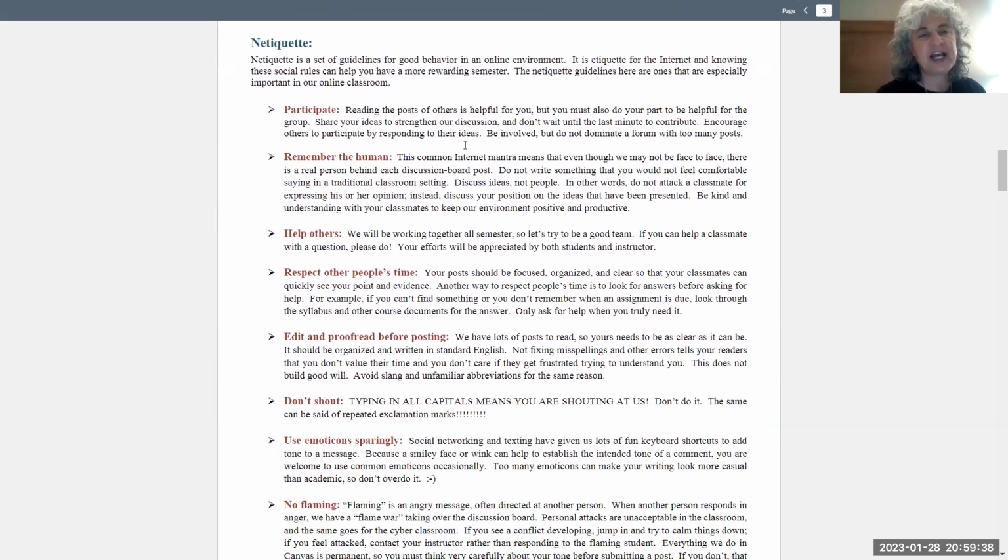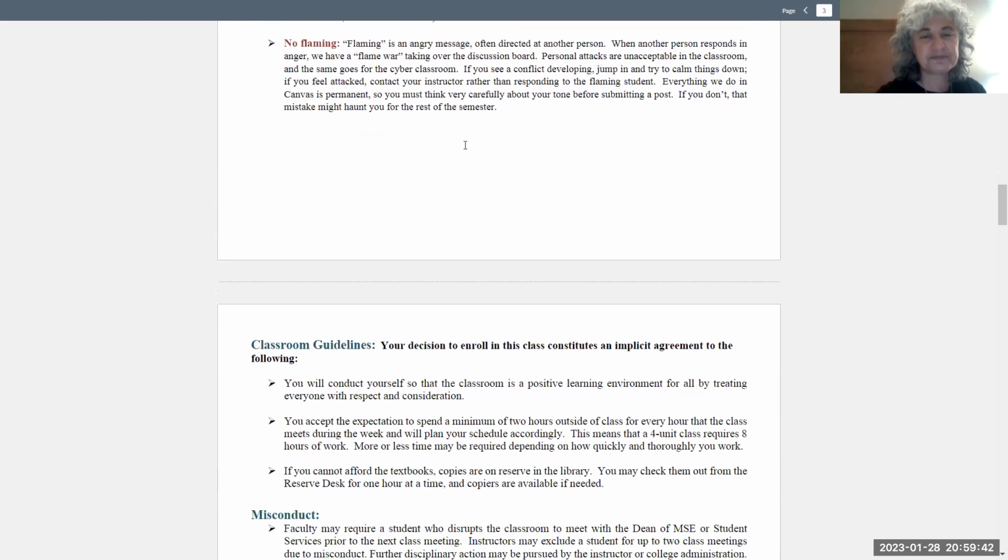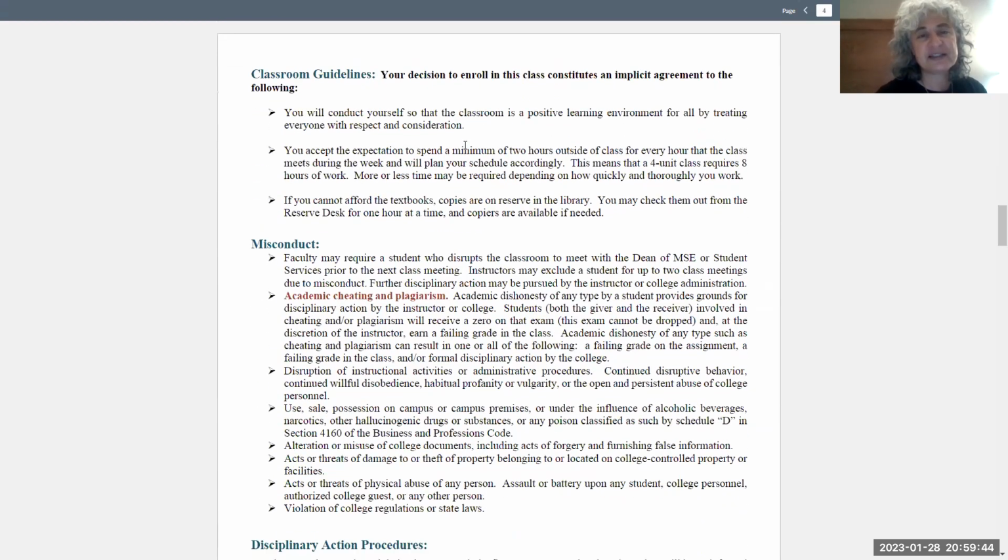Netiquette, I'm certain by now most of you have seen these. If you have not, just read them through at your leisure. There's classroom guidelines and classroom misconduct based upon inappropriate behavior. Well, I had to put this in here because somebody did something somewhere, and so that's why they're in my syllabus. But I basically have one golden rule. You respect me, I respect you, and we're all good. Yes? Okay, moving on.